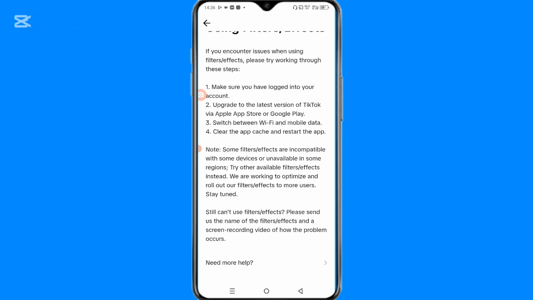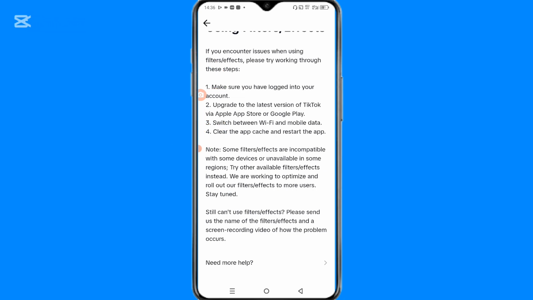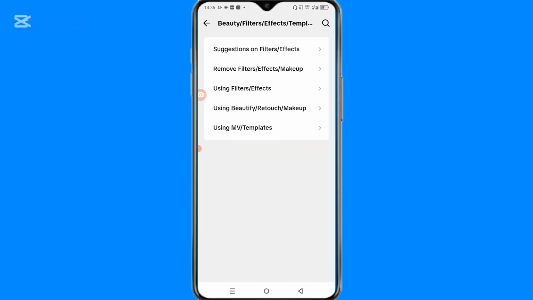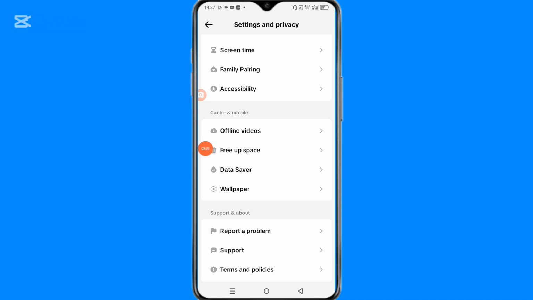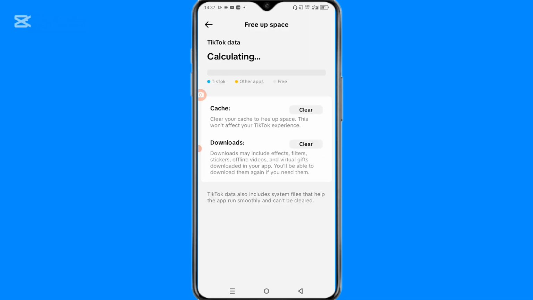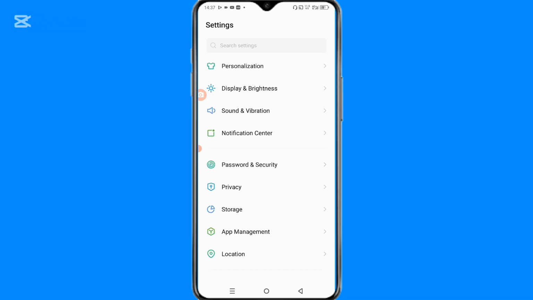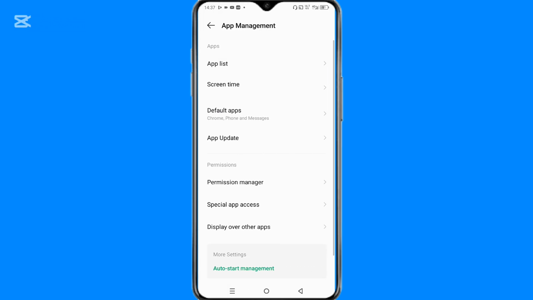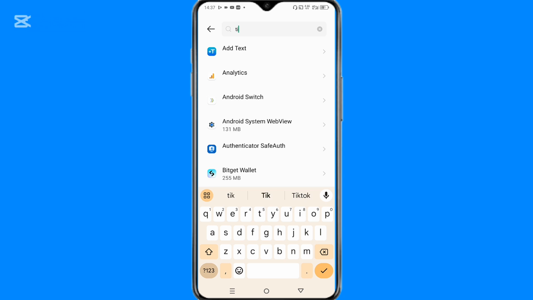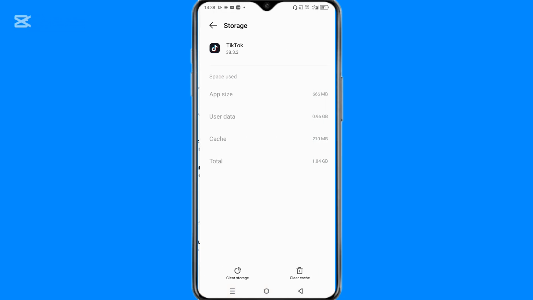Then switch Wi-Fi. This is where you get Wi-Fi and mobile data, any of them. And also you can clear the cache and restart the app, so you can free up the space by clicking on this free up space. In order to clear any trash, just click on the clear. You see cache, you see the clear option, or you can go through your settings on the phone. So let me go to my app management, app list for TikTok. So I just have to click on storage and cache, and also I can clear my cache if I still have that same problem.